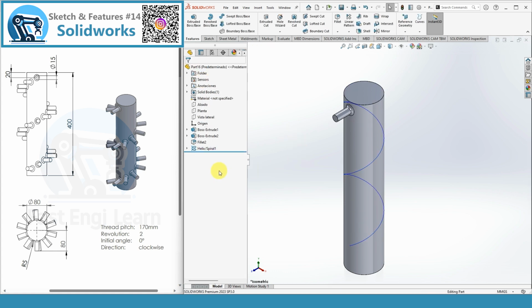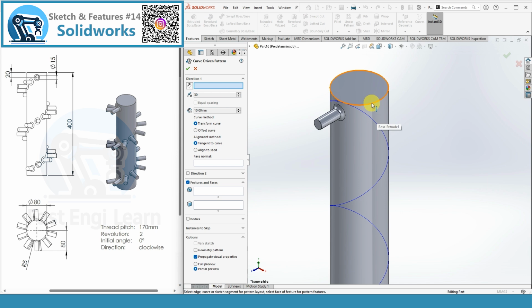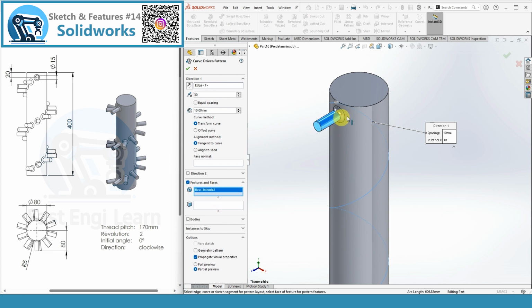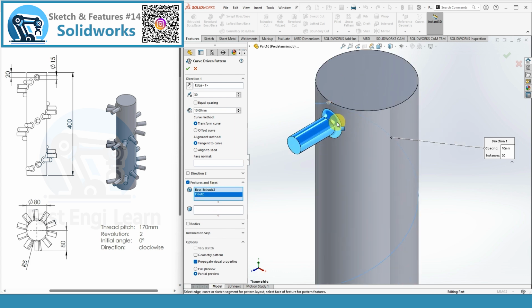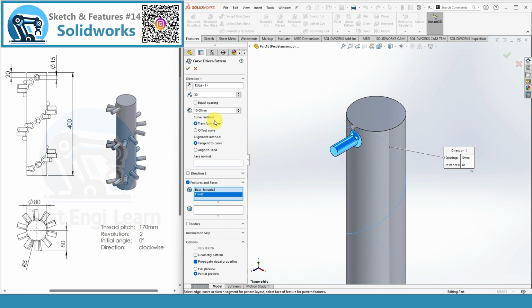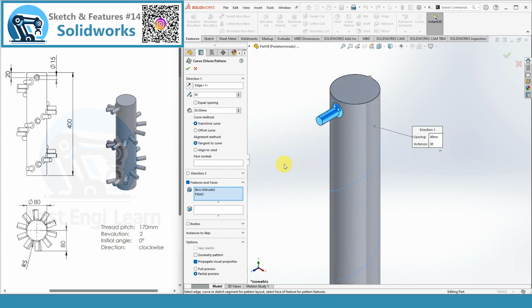Finally, proceed to generate the solids with the curve-driven pattern operation, where direction 1 is the spiral, and the operations to consider are the small cylinder and the fillet. The distance between the cylinders is 30. The face normal to the pattern is the surface of the large cylinder.